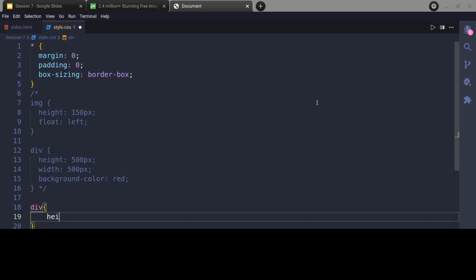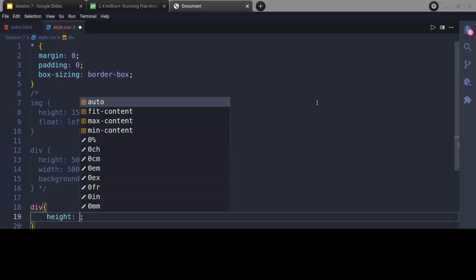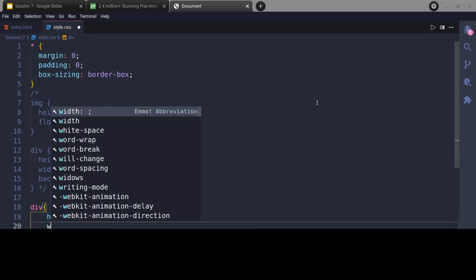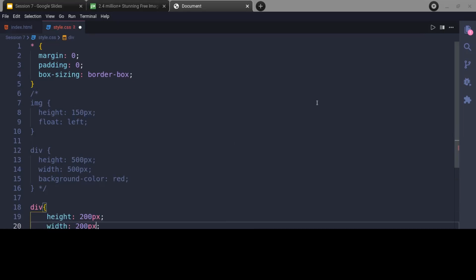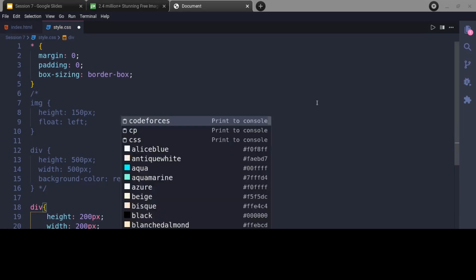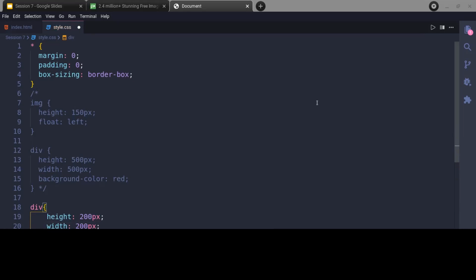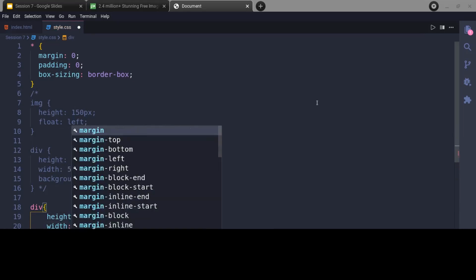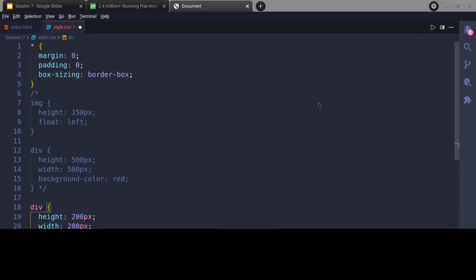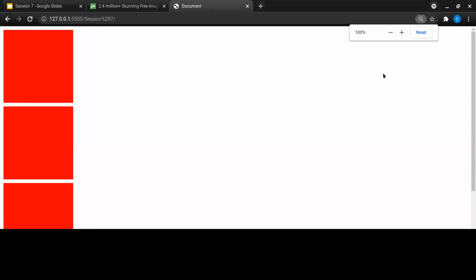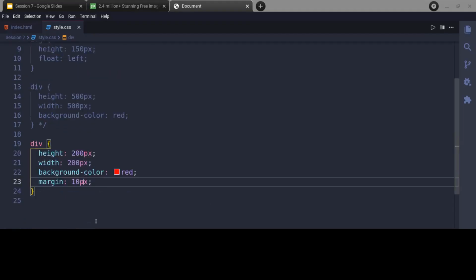Now I want the height to be 200 pixels, the width to be 200 pixels, the background color will be different, and margin as 10 pixels. Yeah, so this is what we have now.